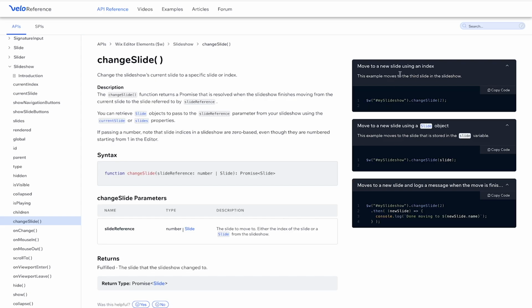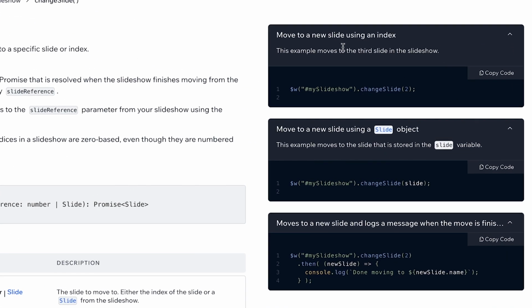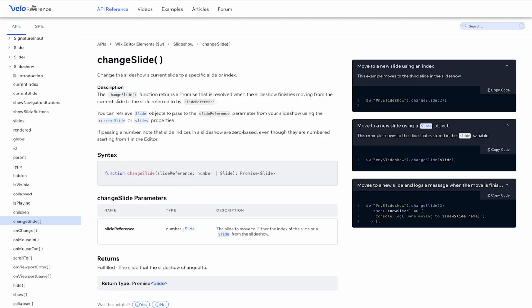We're going to keep things simple, and we're just going to use something similar to this first example on the right side to move the slide using an index. There are a few other examples here to move to a new slide using a slide object, or move to a new slide and log a message when the slide finishes, which you could use for testing purposes. But for right now, we're just going to change the slide when we click a button and change the index. Let's take a look at this code example.